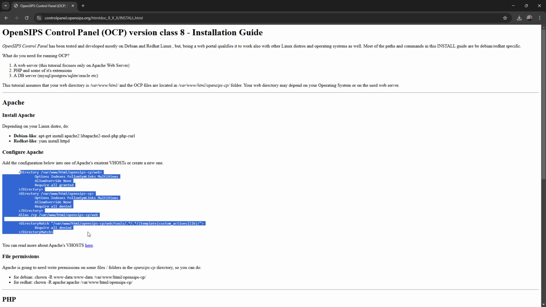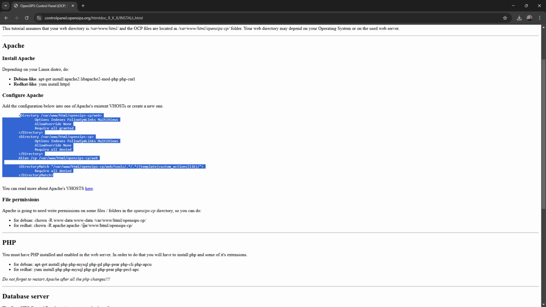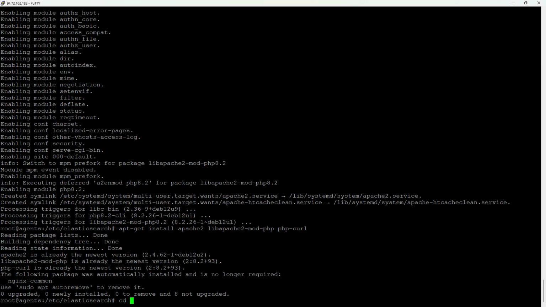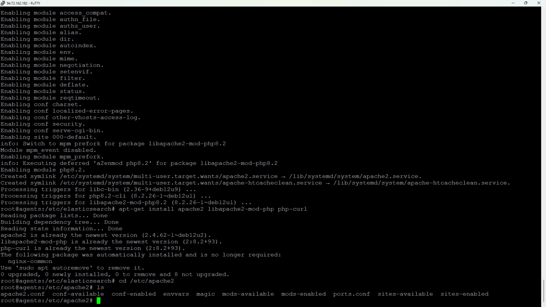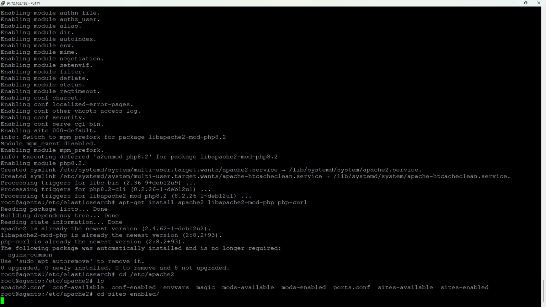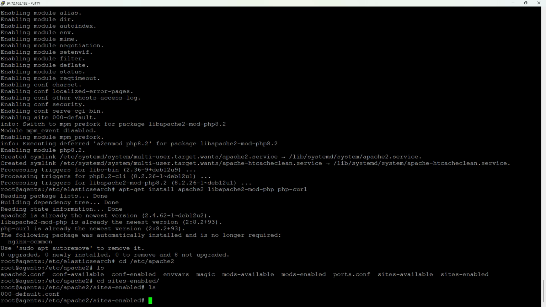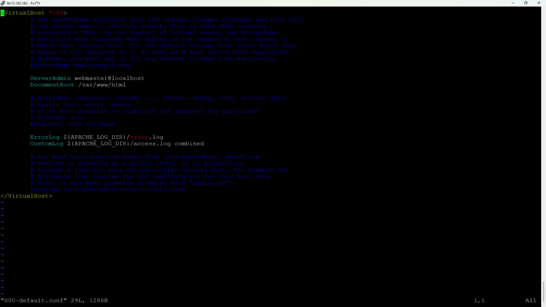And it asks us to create a virtual host on Apache. Okay, so let's do it. What is a virtual host? So cd /etc/apache2. Ls. Usually we are going to sites-enabled. And in sites-enabled, we have 000-default. So this is the virtual host.